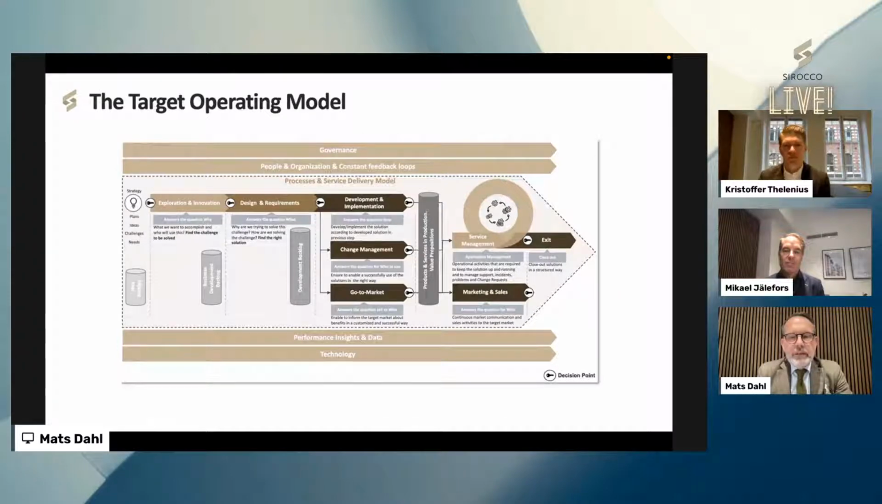And on the below part, we have the performance insights and data, how we measure the service or the solution that we have created and that we are maintaining, and also the technology part as well. During the past two sessions, we have been talking about the overall operating model as such, me and Niklas Wikström.